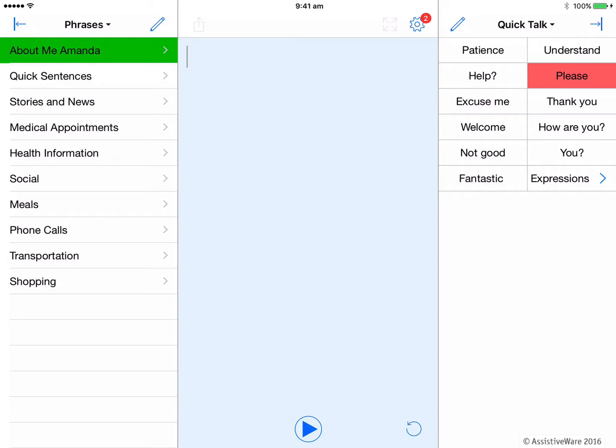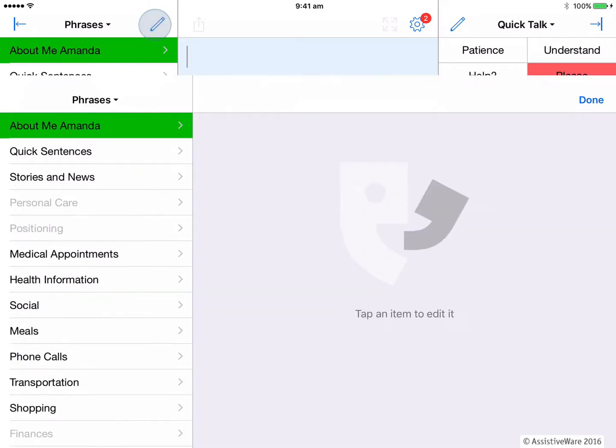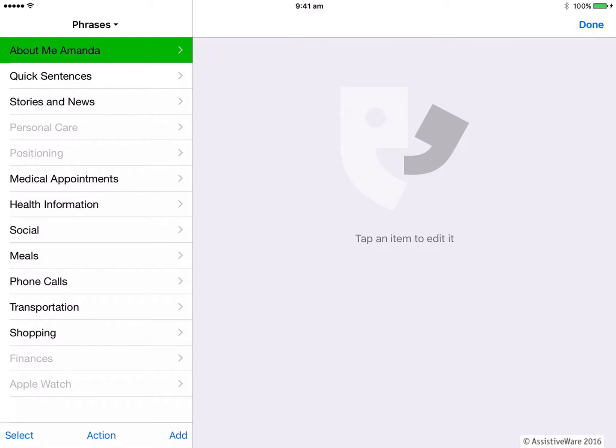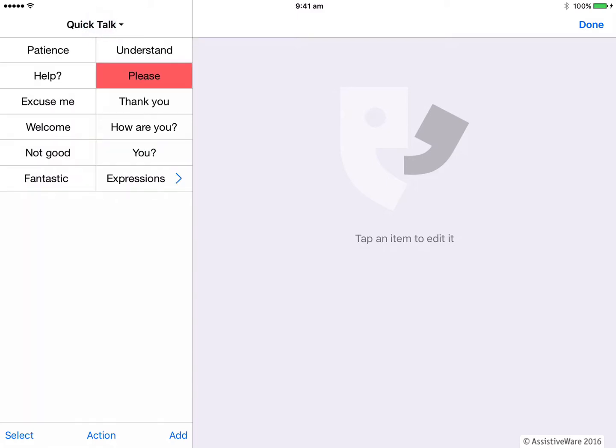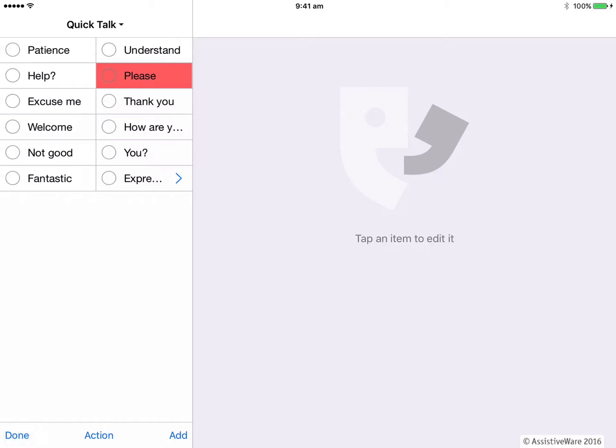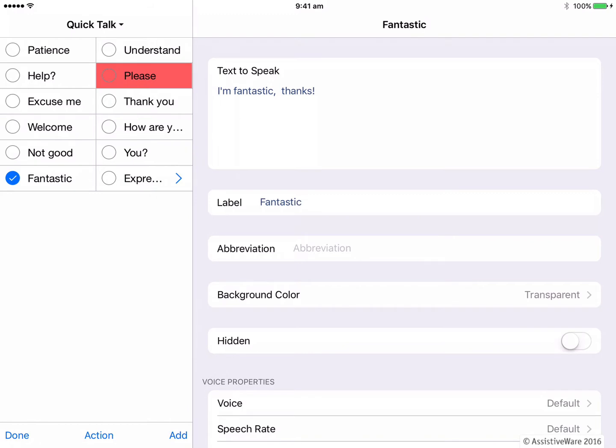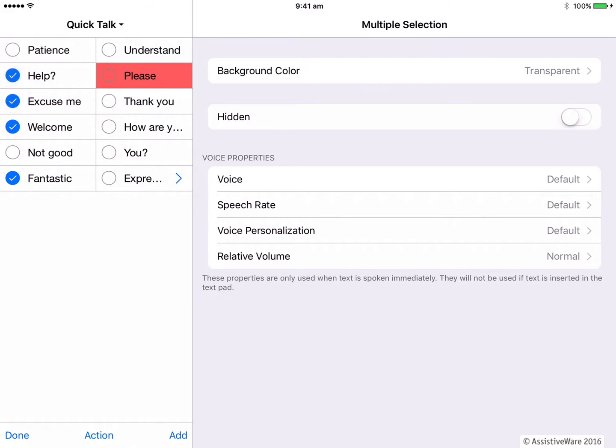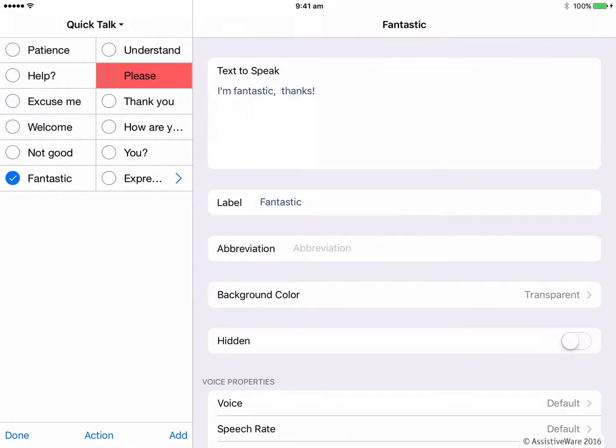Anyway, I'm now going to go back into edit mode because I want to show you that we can copy and paste and move messages around. For example, my new I'm fantastic message, I can copy that into another category. So I find my I'm fantastic message. I tap the select button in the bottom left corner, and then I tick select that message. Please note that I can select more than one message at a time to copy, but let's just select the fantastic message today. And then in my actions down the bottom, I'm going to select copy.